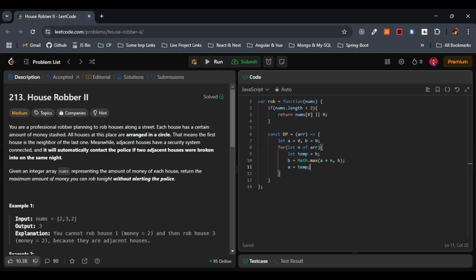For that, we have already considered the temp here. We have initialized the temp here, and in this case we are assigning a back to temp. Nothing but we have to move to the next house. That is the reason. So finally here, let's return b within the helper function. So let me come out of the dp function entirely.